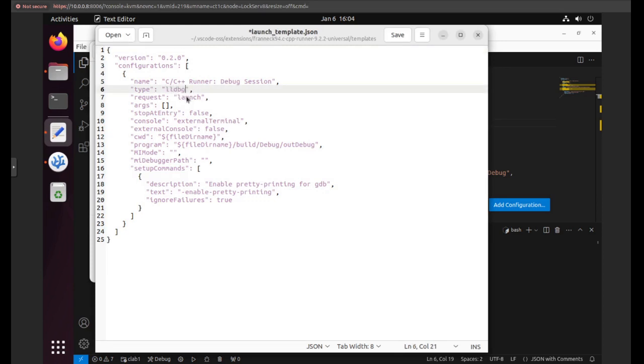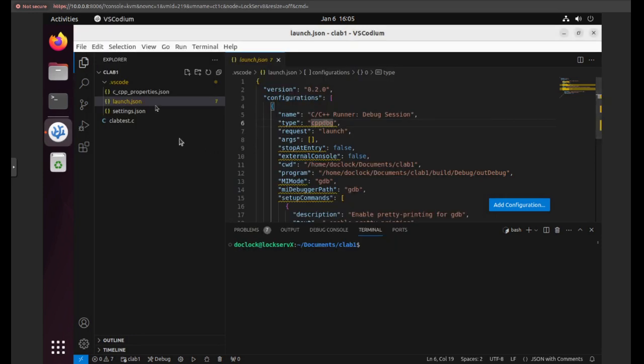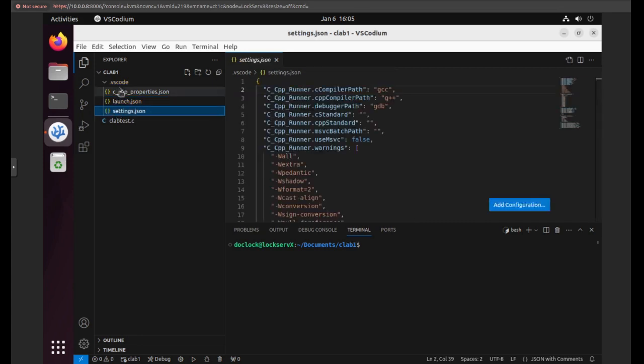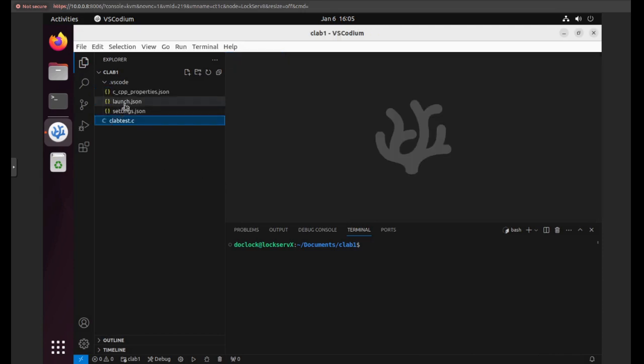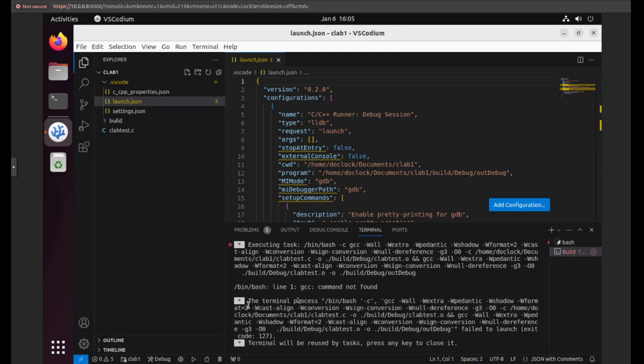Now from here, if I open that launch template, this is the file that the launch configuration is rendered from. So if I change this here and go ahead and save it to LLDB, then I can close out of this. And now every project I start that uses this extension will do the same thing. If I just delete all of this, it will recreate it. And this time it'll have the debugger. So let's go ahead and start our compilation. Oops. Oh yeah, we didn't use the GCC compiler.